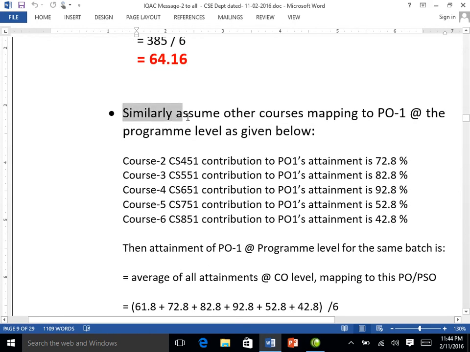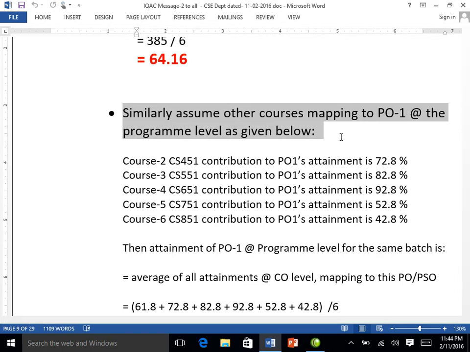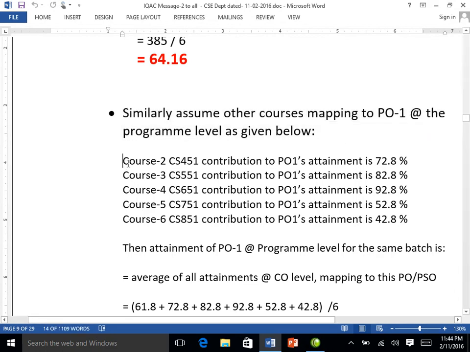Now similarly, assume other courses mapping to PO1 at the program level and assume their values. Say course 2 is contributing to PO1, and attainment is say 72.8. Course 3 attainment is 82.8 contribution to PO1. Course 4, its attainment to program outcome 1 is 92.8. Similarly, course 5, 52.8 at PO1, and 42.8 at PO1 by course 6.